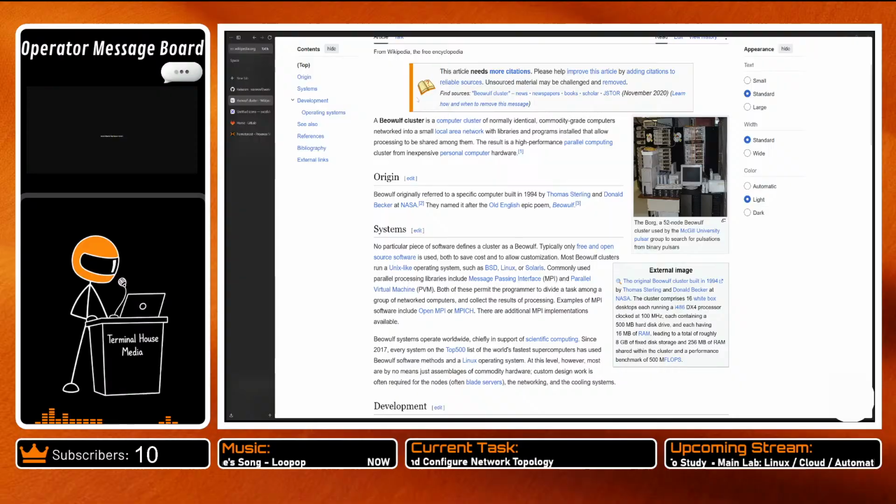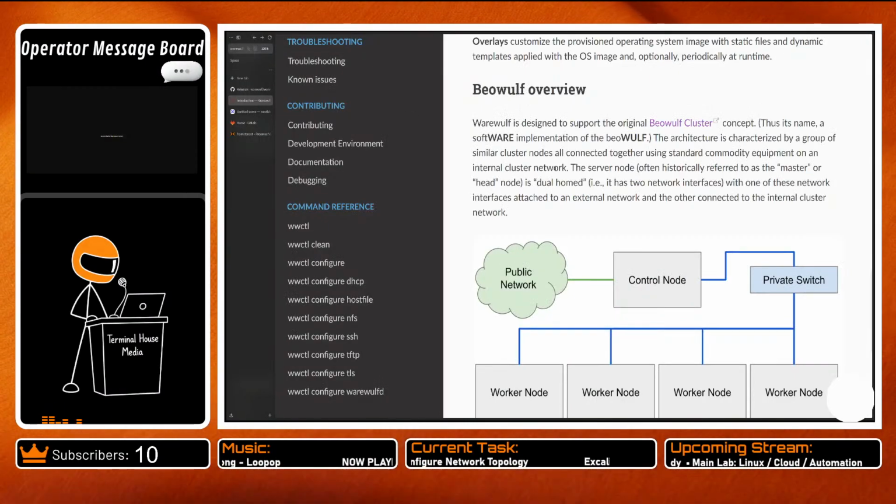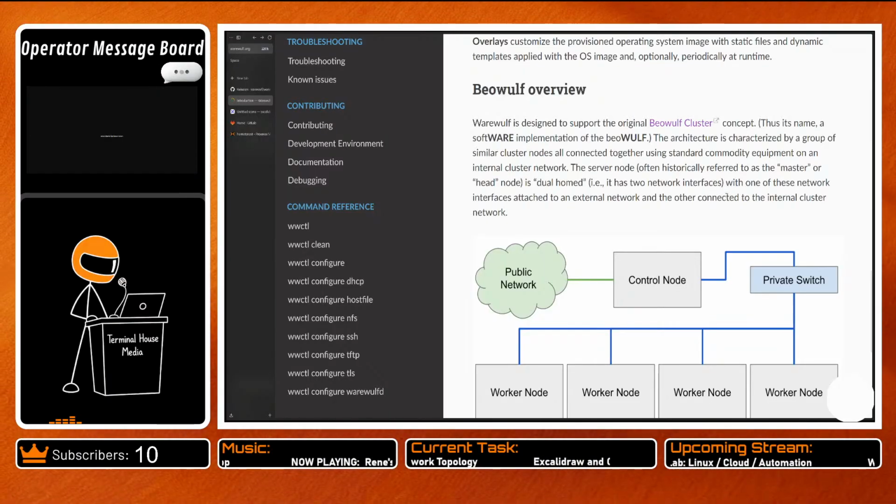And there's another interesting piece inside of this documentation where they talk about drift and why Warewulf is actually useful.